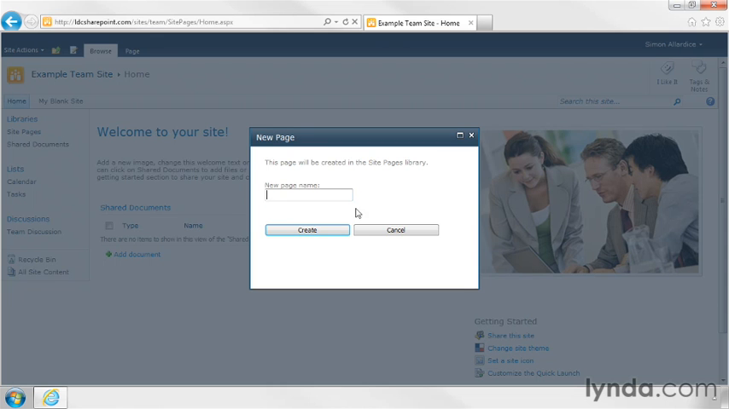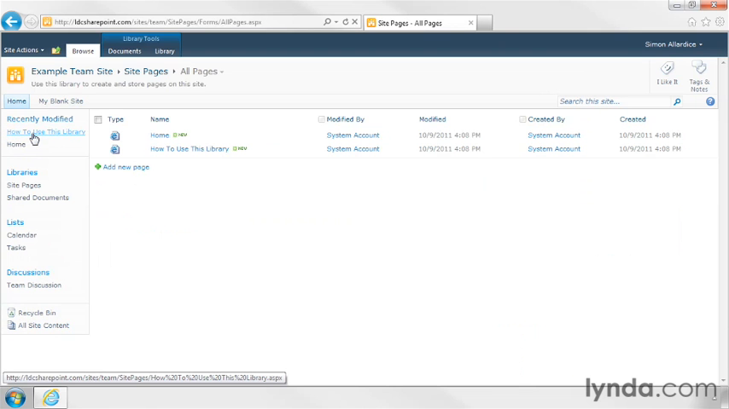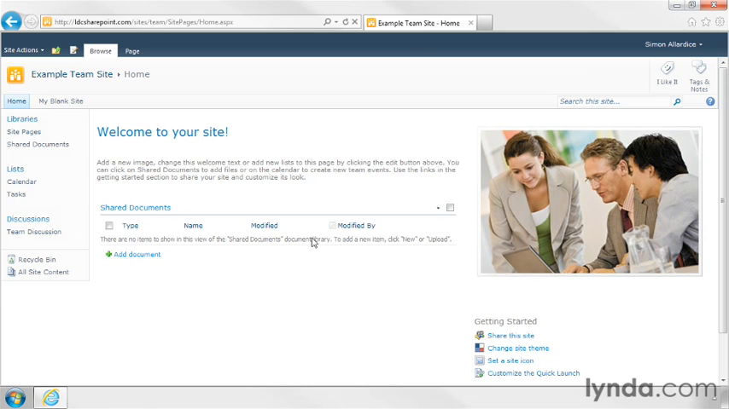I'm actually going to cancel out of this for a moment because I'll see that in my site here, I do have a link over here to the Site Pages library in the quick launch bar. And I'll see there's actually two pages in there. The home page, which literally takes me to the home page. This page is being stored in the Site Pages library. I can even see that up here in the URL.